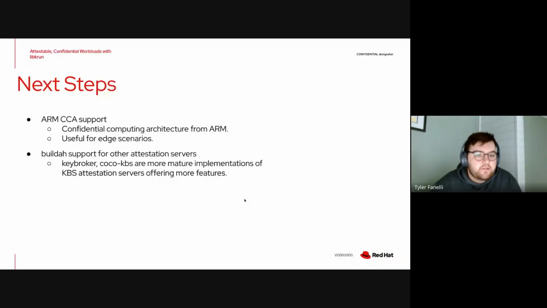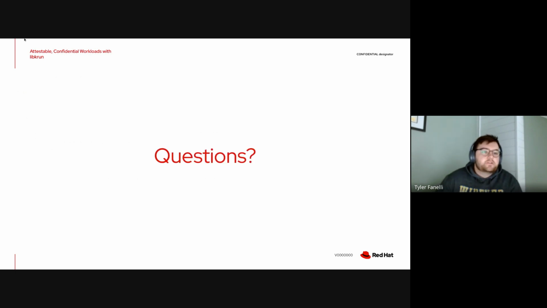Next steps that we're thinking for Podman and krun is ARM CCA support. It's the Confidential Compute Architecture from ARM, and it's useful for edge scenarios that we could see. And then we're also looking at Buildah support for other attestation servers, such as some known as Keybroker, Coco KBS, more mature implementations of KBS attestation servers. So, are there any questions?